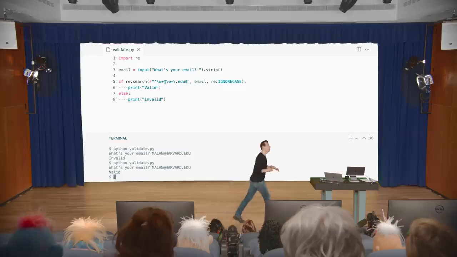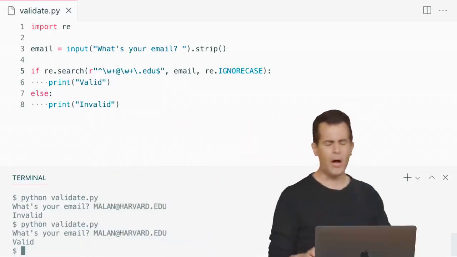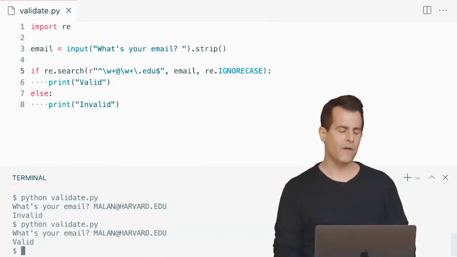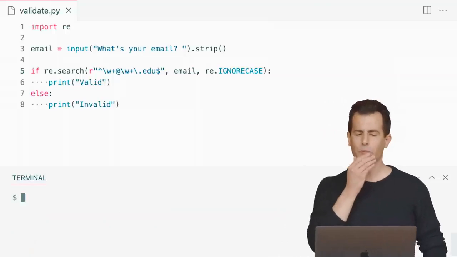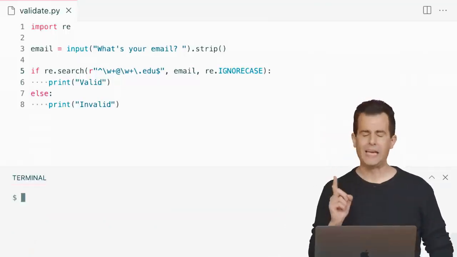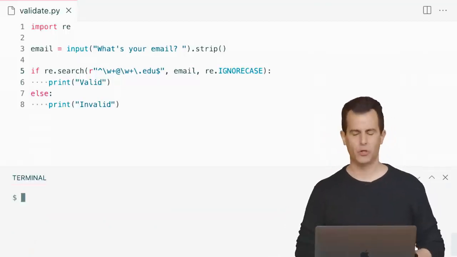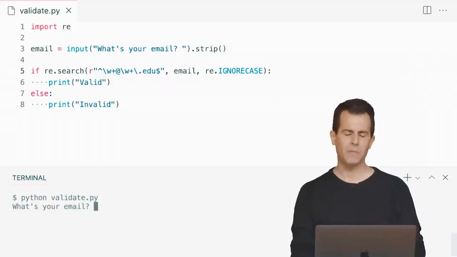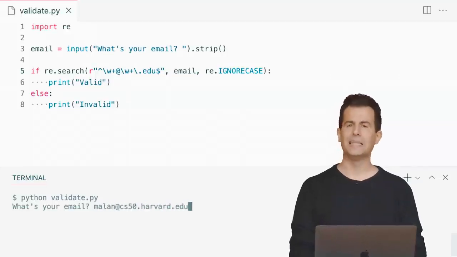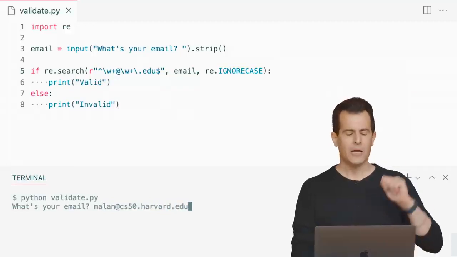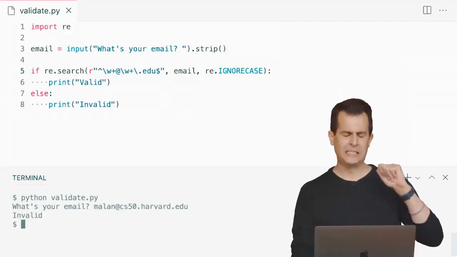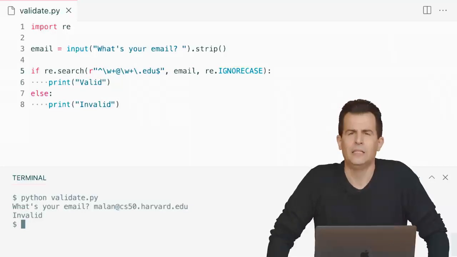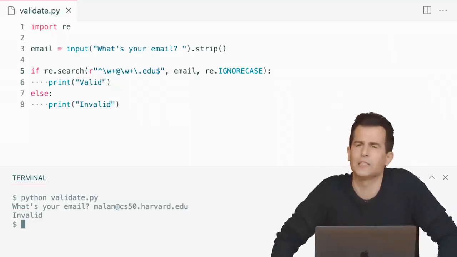All right, well, let me propose that we try to solve one other problem here, whereby if I go into the same version as before, which is now ignoring case, but I type in one of my other email addresses. Let me go ahead and run python of validate.py, and this time let me type in not malan@harvard.edu, which I use primarily, but another email address of mine, malan@cs50.harvard.edu, which forwards to the same. Let me go ahead and hit enter now, and invalid. Even though I'm pretty sure that is, in fact, my email address.